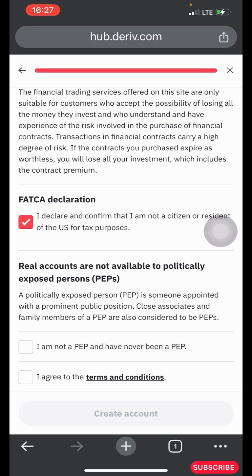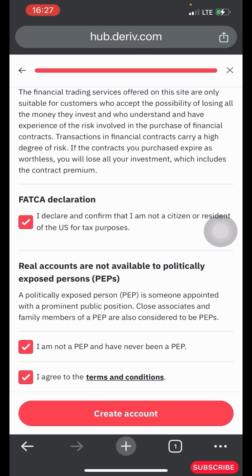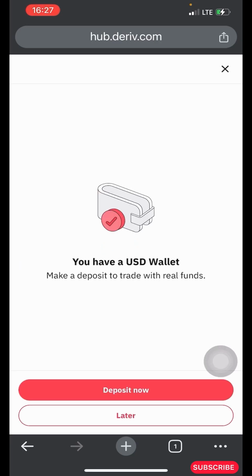You need to confirm that you are not a politician, so you click on this, and also you are going to agree to the terms and conditions, so you click on this. After that you click on create account. Now finally, once you have clicked on create account, you are going to be taken to this interface.